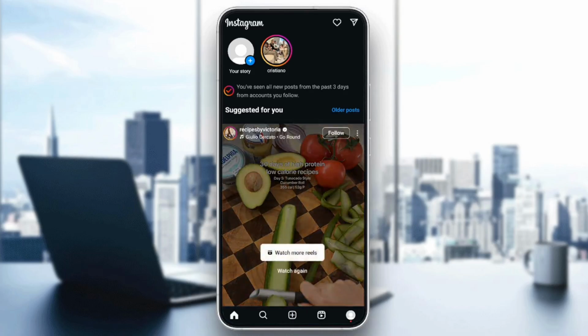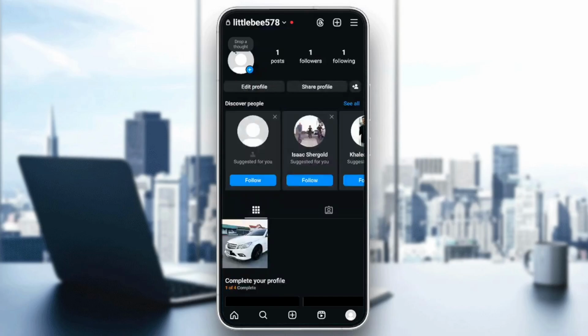As you can see guys, I'm right now on Instagram, and this is how the homepage looks like. So right here in the bottom, you're gonna find all of the sections. You're gonna find the home section, search, reels, and lastly, right here, you're gonna find your profile section.